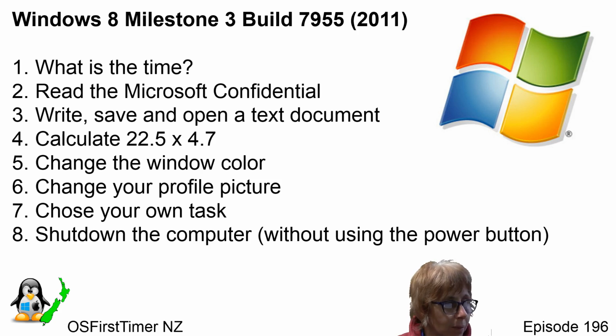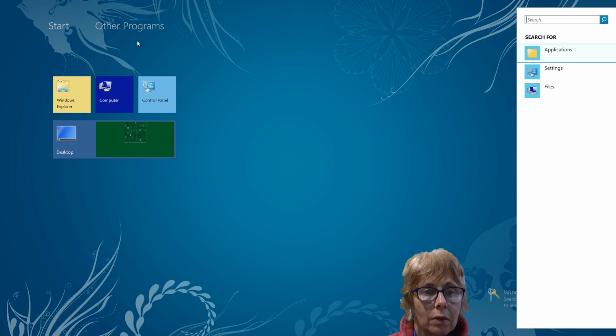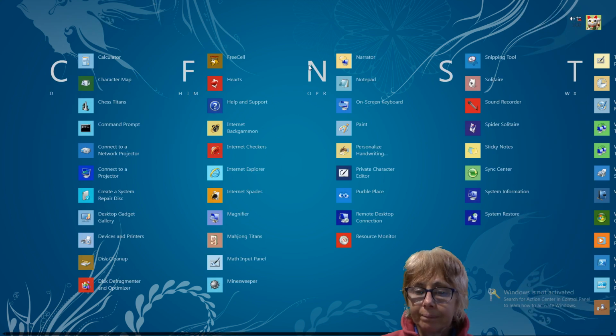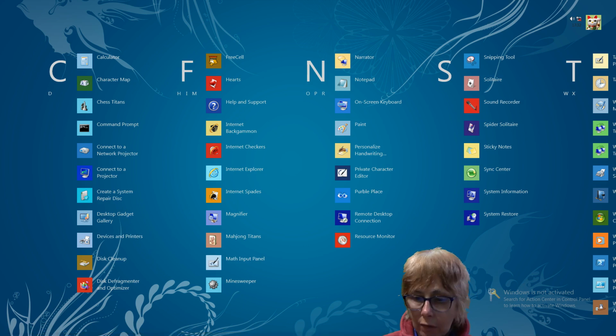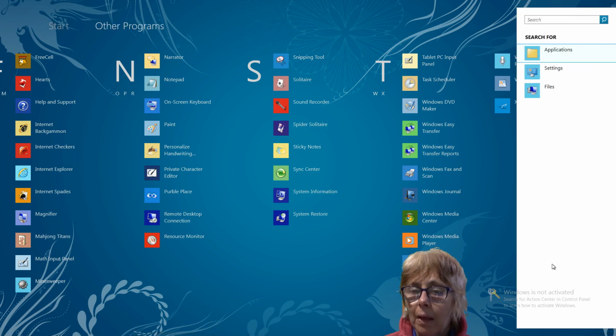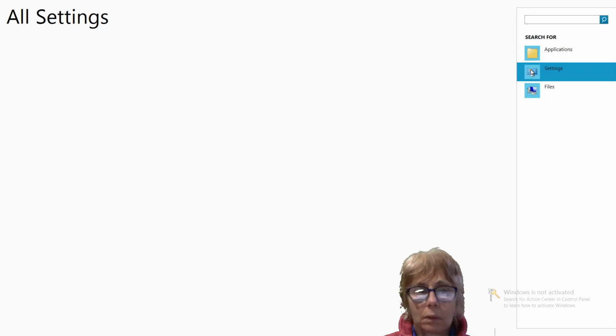I did shut down the computer without using the power button. Yeah, it's going to check what the other game was. I can get the silly thing to do it. I saw something else about solitaire. Never mind, let's shut down without using it, because that'll be a challenge. Oh look, what about that? Settings. All settings.